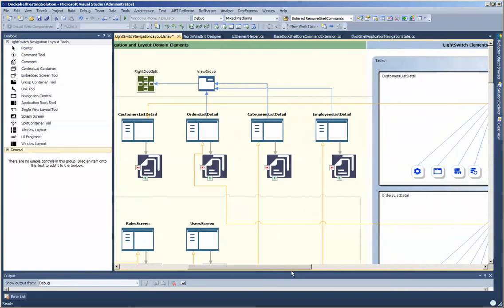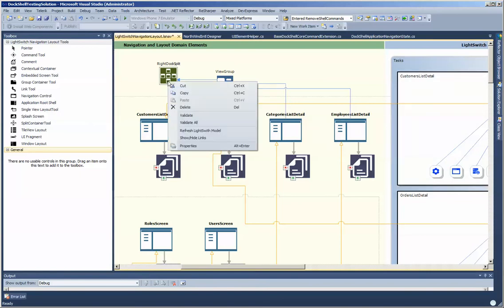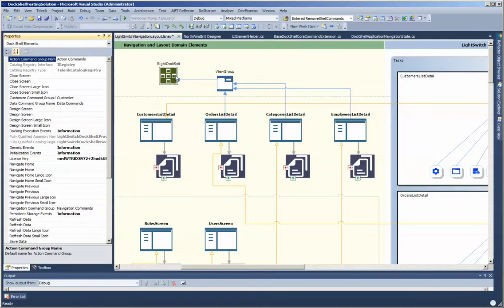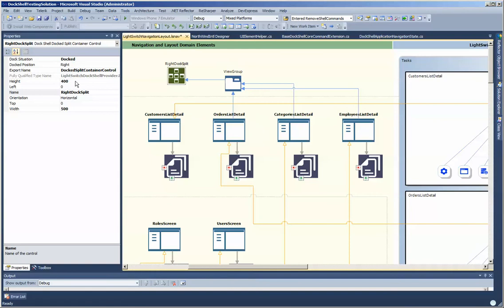What we want to do is look at this scenario that we have here, where we've added this right dock split control to our model. And so if I just put up the properties for that, there we go. If you look at the way we have it set up right now, we're establishing that it is docked on the right hand side of the display, and that it's 400 in height, 500 in width. The height doesn't really matter because it's docked to the right hand side.